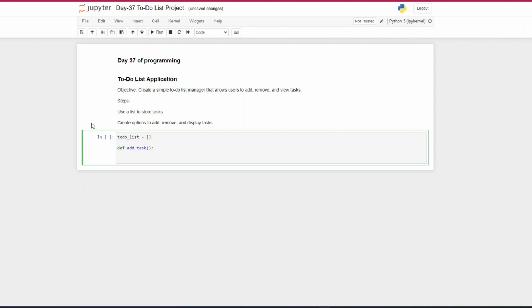And what do I want it to do? I want to be able to get the tasks from the users. And once they enter their tasks, I want to append them to my list. So let's have task. What is our task going to do? We want to get input. And I want to display a message in the input like "enter task".